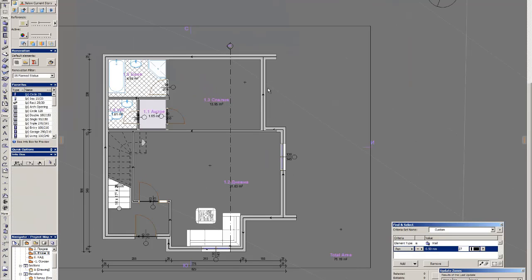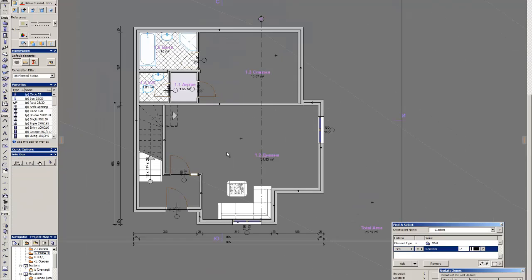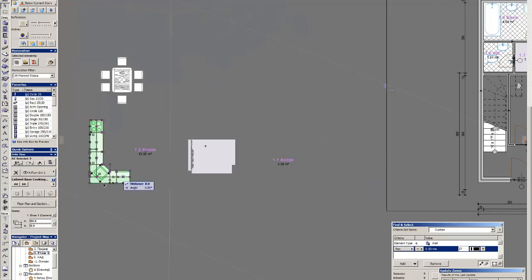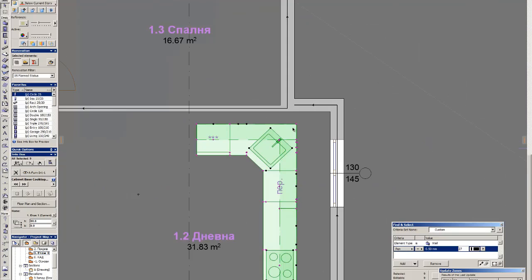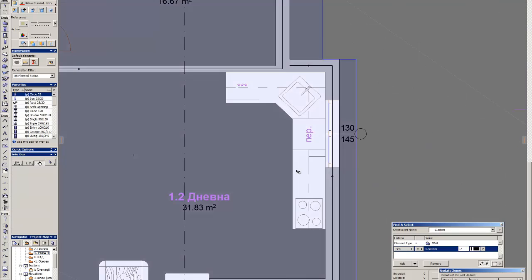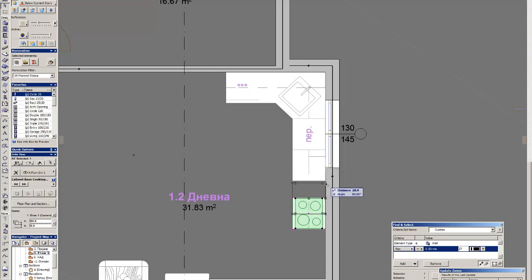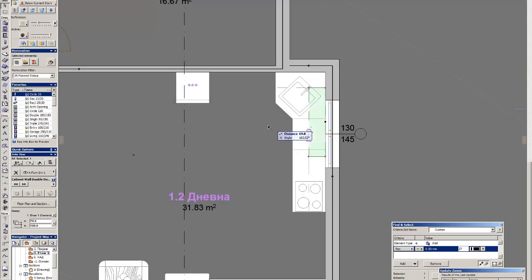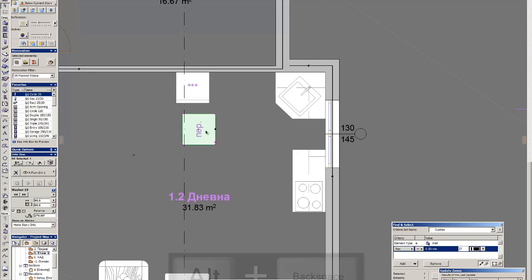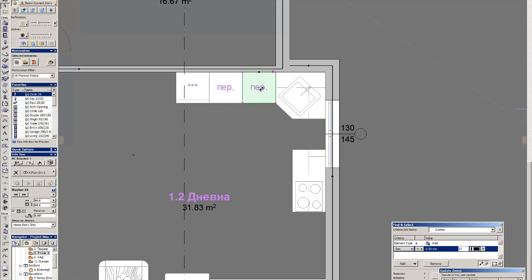We notice that the bedroom to the northeast is too big, and that's why we move the walls that way. This is the kitchen unit. We will stretch it that way so that we can place the dining table to the south of it.